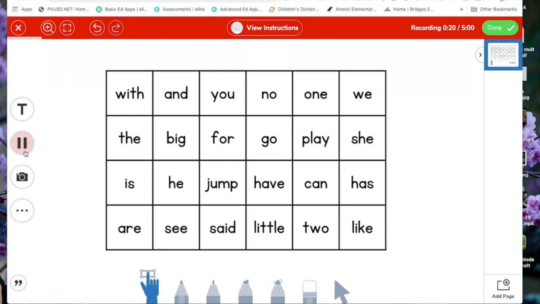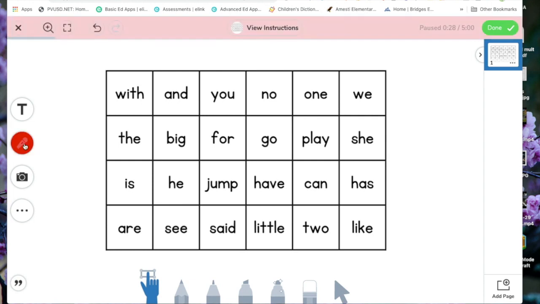This is the pause button. So if I get confused or I need a moment to think, I can always press the pause button. It will let me know that I'm paused. That means it's not recording right now. And when I'm ready to continue recording, I can click here.